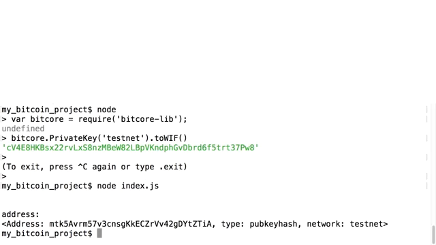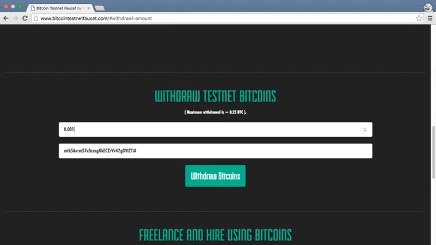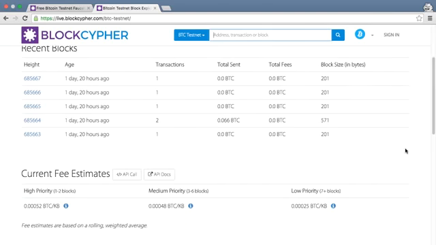In the output, we see the address. Copy that and paste it into the faucet form. You need to get enough to at least cover the fee on sending a transaction. The minimum fees change according to market conditions, but BlockCypher has a page that estimates these for you.